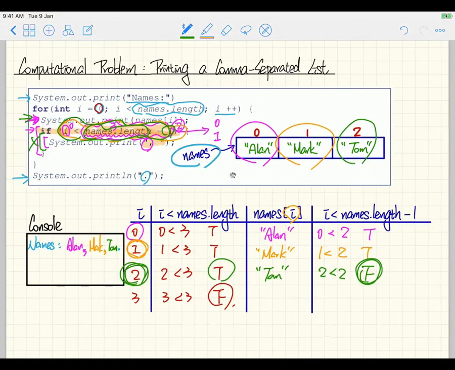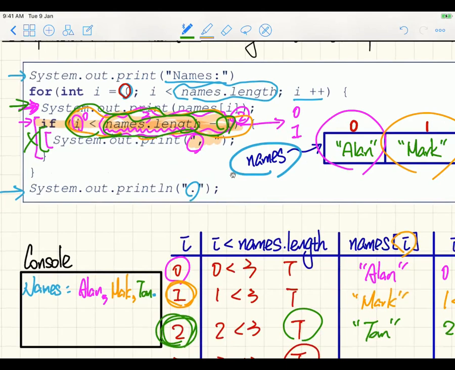The only thing you really want to pay attention to is the logic for this particular line, for the if statement. If you simply don't have this if condition over here, what you will have is Alan followed by comma, Mark followed by comma, and then Tom followed by comma. That's not what we want. We want to get rid of the ending comma. That's why we have an if condition.